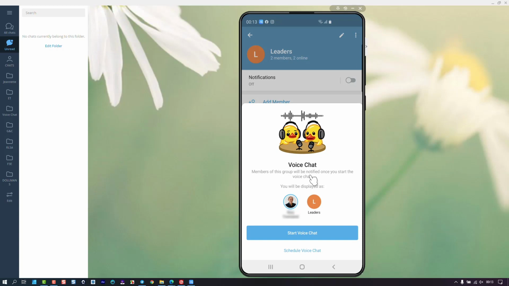Now, when you start a voice chat, you can start it as yourself or as the name of the group. Okay, so if this thing was called House Church, that would have been House Church over there. So it's just given that. In some cases, you don't want to go on as yourself. You want to go on as the group. You can choose this one. Like, for example, if I do that, then I will appear as leaders in the group.